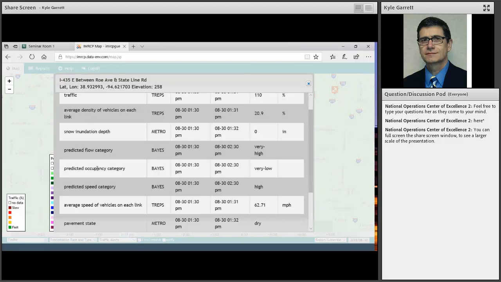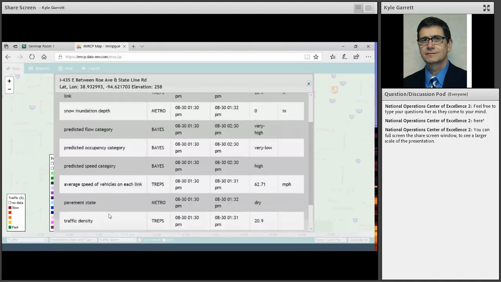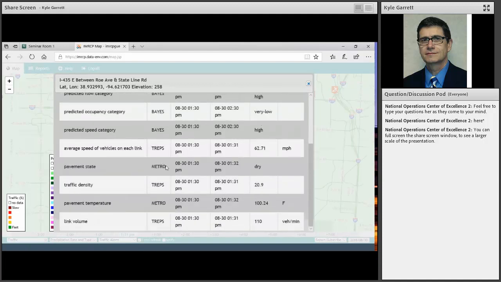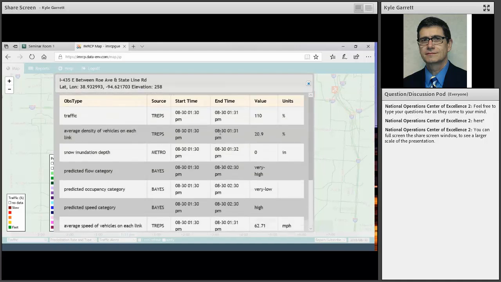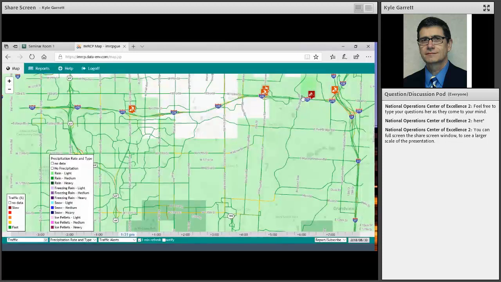We have a set of some other information from TREPS. It actually provides us with density and occupancy numbers. We can get pavement state from the Metro pavement condition model. It tells me that the pavement is dry, which is a little surprising since it has been raining. But I can also get a pavement temperature. 100.24 F sounds a little high today. It's not quite that warm. But again, that may just be the way that we have the metadata set up for that particular piece of pavement.